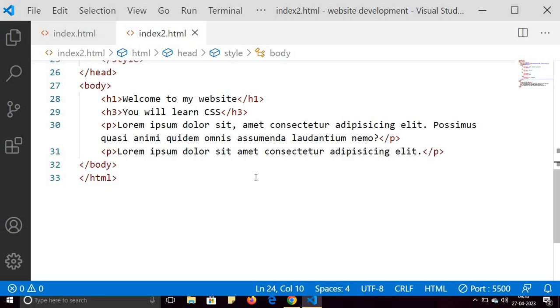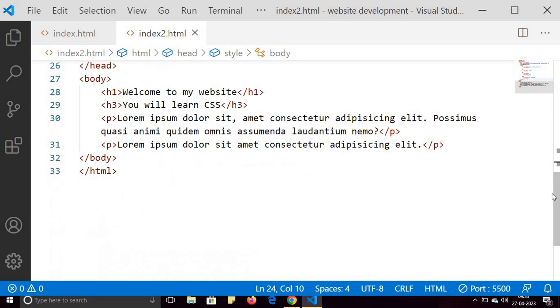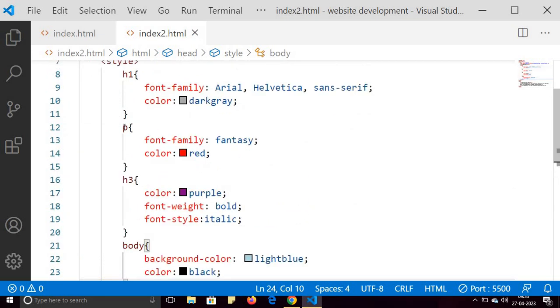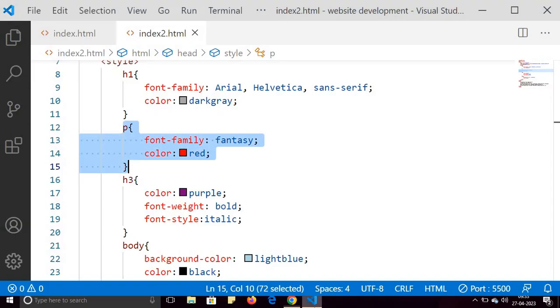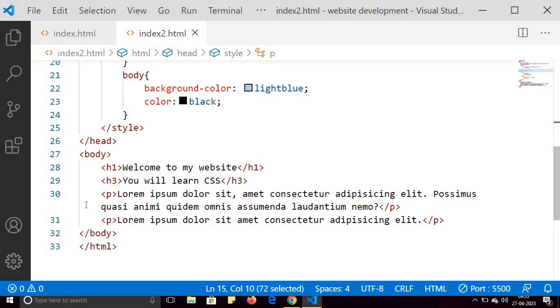So very simple. I have applied a style to the paragraph tag, and it has been applied to all the paragraphs. But what if I want to apply a different style to this paragraph, and different CSS to that paragraph? Then we will use the class property that we will learn later. So far I have discussed how you can use the style tag and how you can use inline styles.